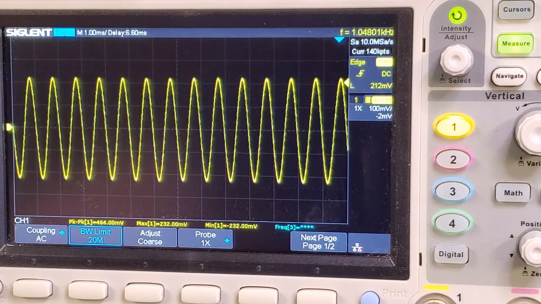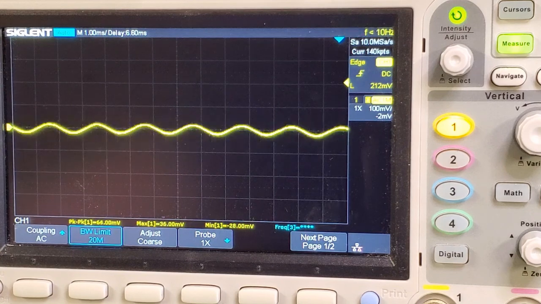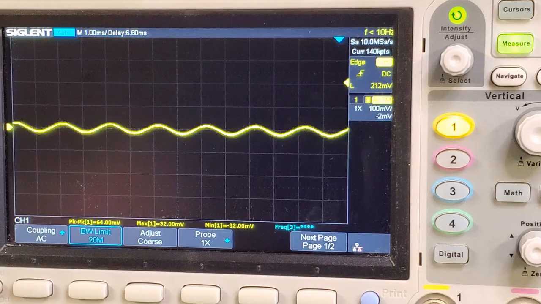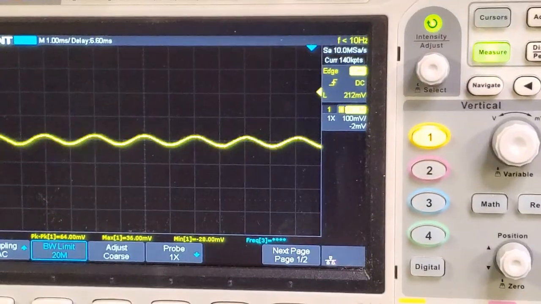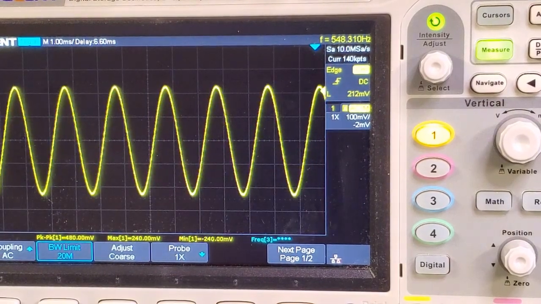So let me tune down. So there's the crossover point. And then now I'm on lower sideband. Let me change to upper sideband. So let me just pan down so you can see what we're currently tuned to. 14.199500 lower sideband. And now let me change to upper sideband. And then there's that signal. So I guess the next step is to get it on the air and see what we can hear.